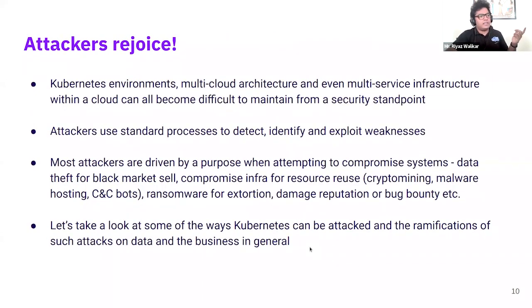For attackers, it's a great moment because complex systems can bring in their own security issues. Kubernetes environments, multi-cloud architectures, and even multi-service infrastructure within a cloud can all become difficult to maintain from a security standpoint, right? And it's useful for attackers to find these environments. Attackers use standard processes to detect, identify, and exploit weaknesses. We're going to take a look at that from the point of view of Kubernetes.